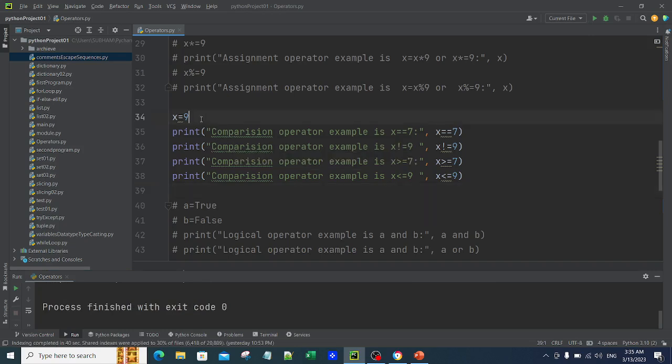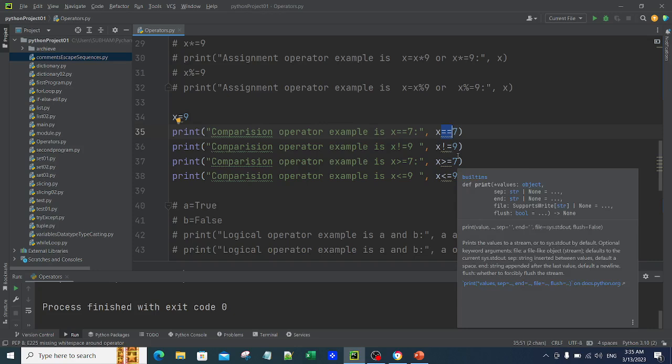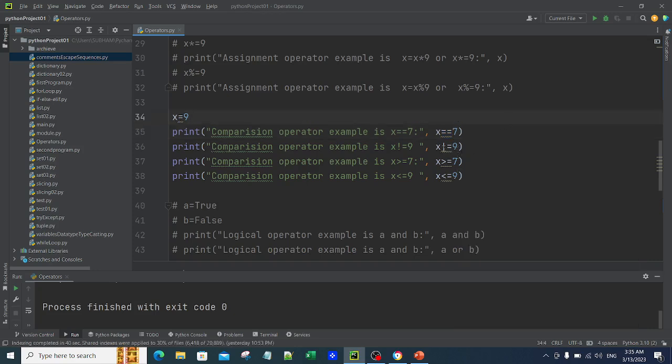I have assigned a value of x is equal to 9 and then I am saying x equal to 7. So I am trying to compare whether x is equal to 7 or not. That is called a comparison operator. The double equal to compares the left hand side value to the right hand side value. Similarly, for not equal to, we have the exclamation mark and then the equal to. So x not equal to 9.